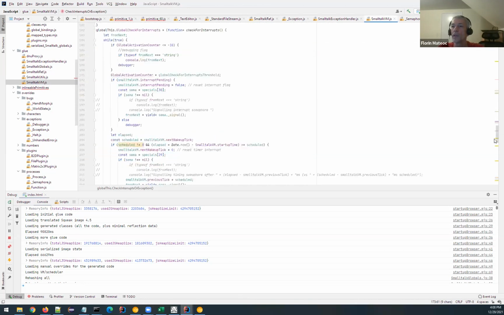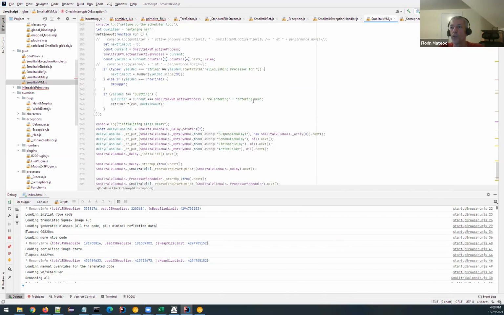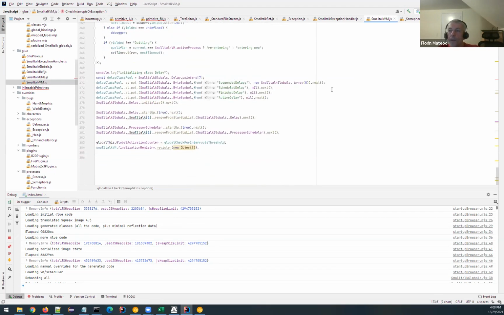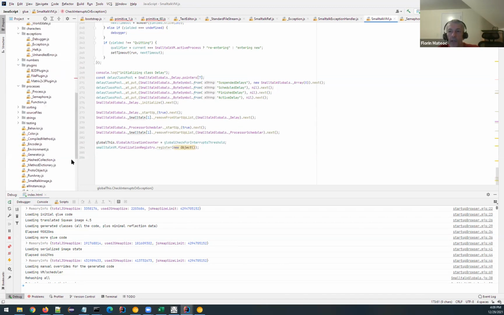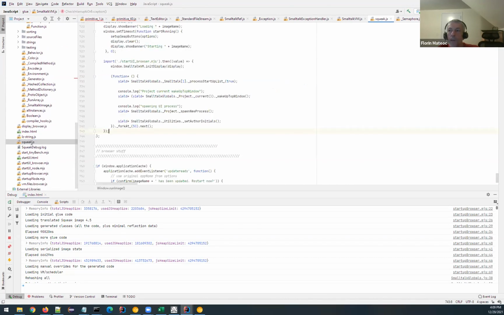So essentially, once we start our scheduler loop, we clean up class Delay, and then we do what the image does when coming back up. We call Delay startup, ProcessScheduler startup, and then we run the whole process startup list, and then wake up top window, spawn new process. So this starts all the processes, but they come up fresh from nothing. It's not the old processes from the old image. All the state comes without the running processes.